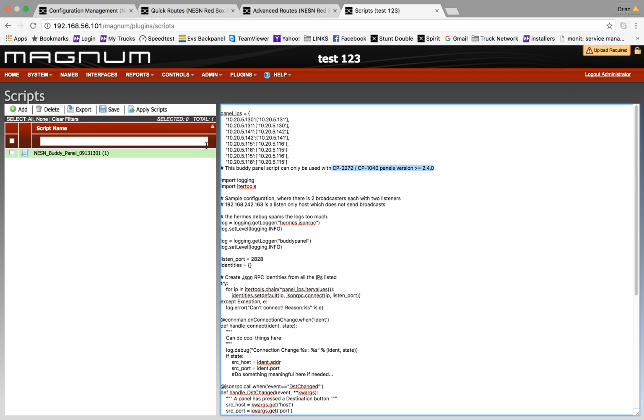And if they're not, the first thing that I do is go in here and hit Apply Scripts. And it'll tell you the scripts are running successfully. And if that doesn't work, then I make sure that both panels are actually switching, that one panel isn't locked up, and you can reboot the panel locally, and then you may have to apply scripts again.